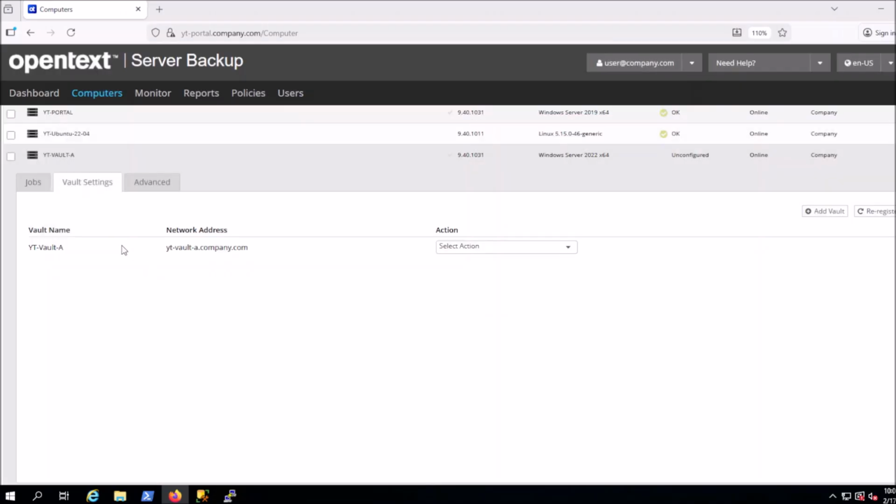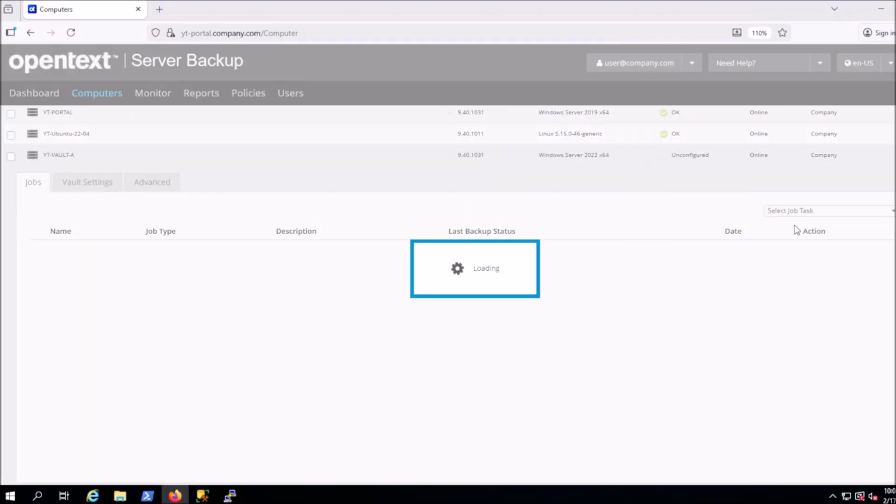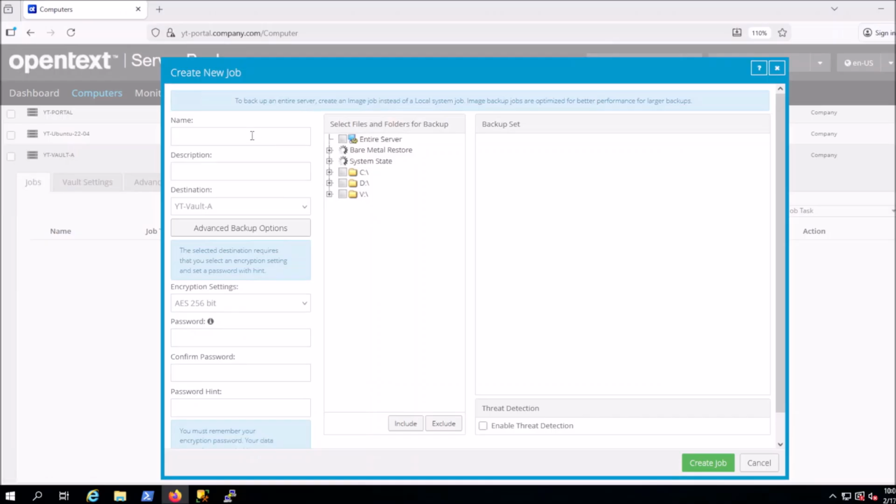And with that completed, I'm going to go ahead to the Jobs tab, and I'm just going to set up a standard BMR job. I'm going to jump to the middle of that creation here so that I can show you my setup for what I have included.